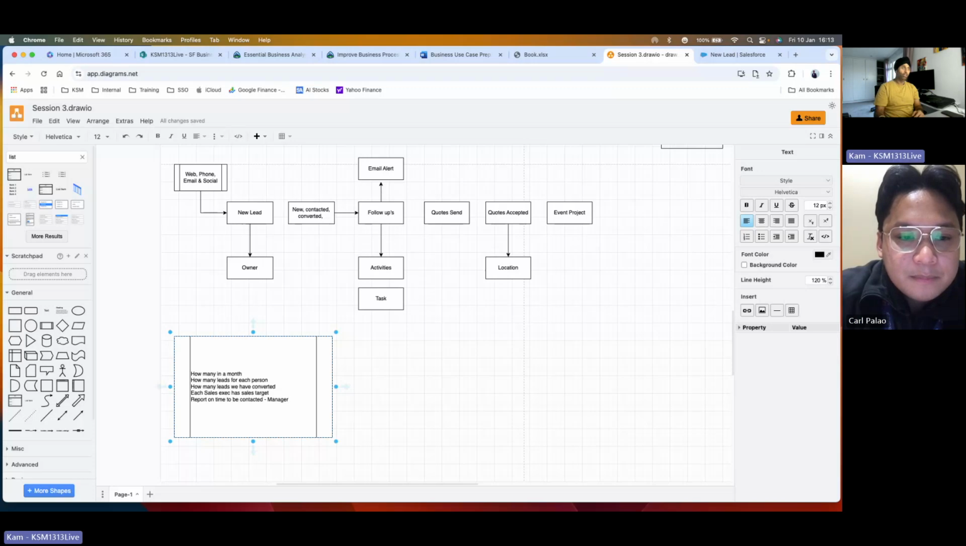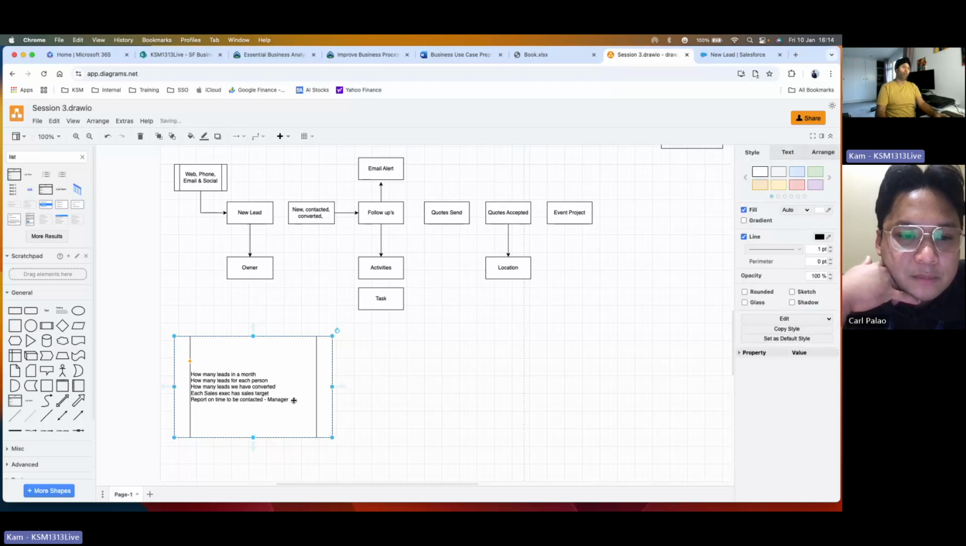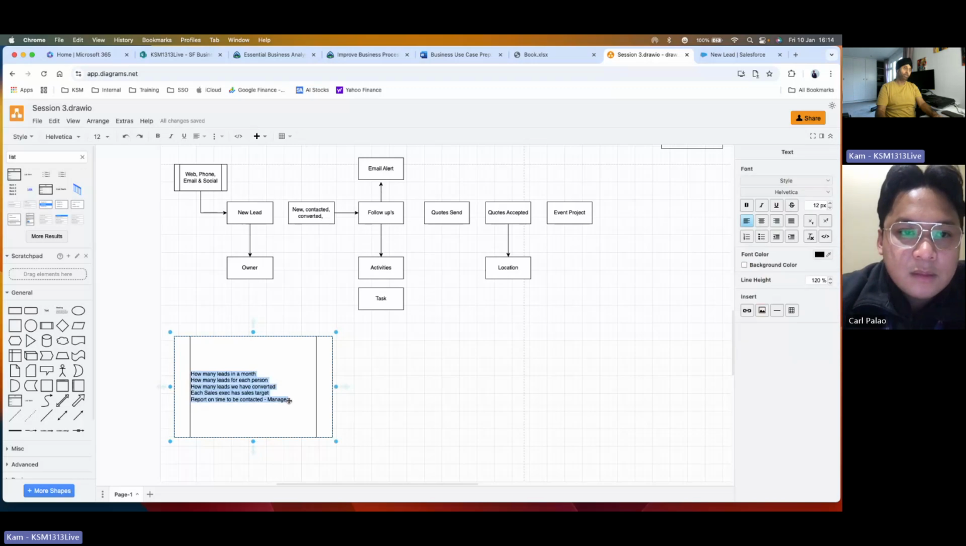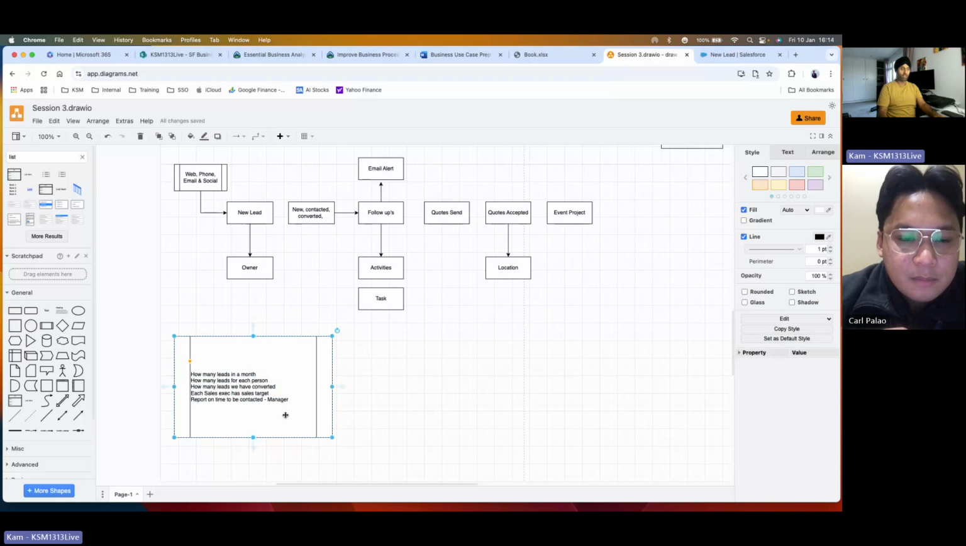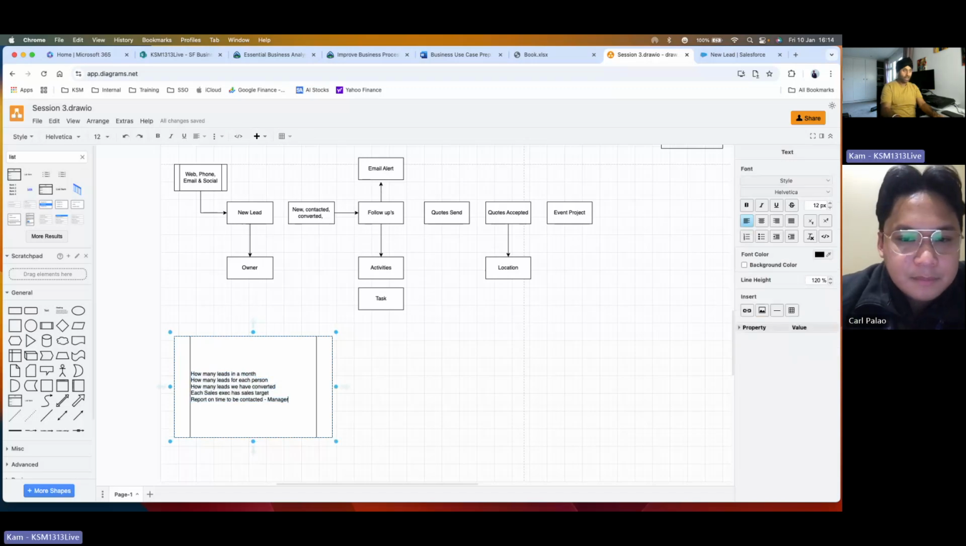Okay. So this is still a high level requirement, right? So how many leads do I have? How many leads in a month? How many leads for each person? How many leads have we converted? You can have a month, week, quarter and year, right? Because once we know this number, when we send a quote, each quote has a price. You getting my point? Now, that price will tell me the revenue.